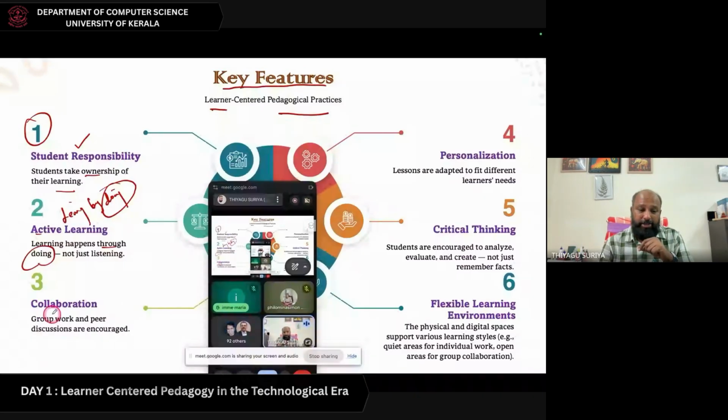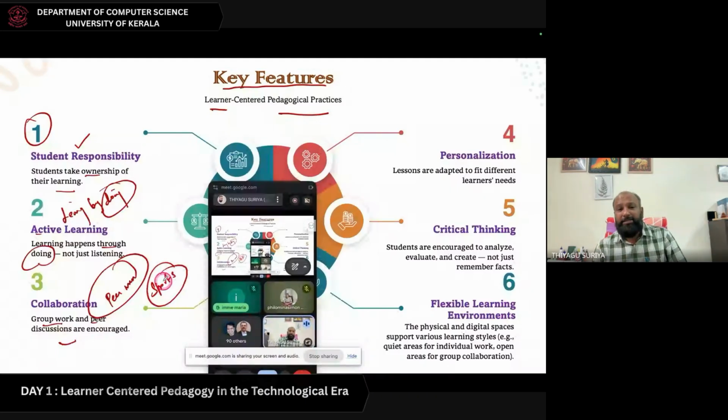And the third is collaboration, especially when you go with the learner-centered pedagogy. Let them be peer members. We can assign some peer member activity. Through this, they can prepare a group work or peer discussion. Even in sports, you can see the sports event is one other way to let them learn.